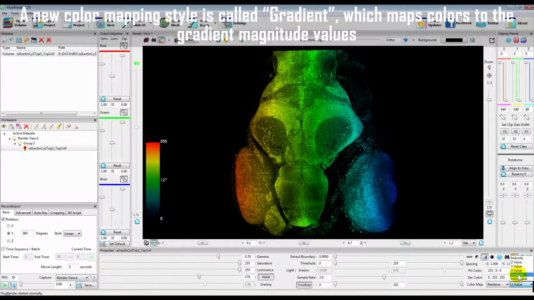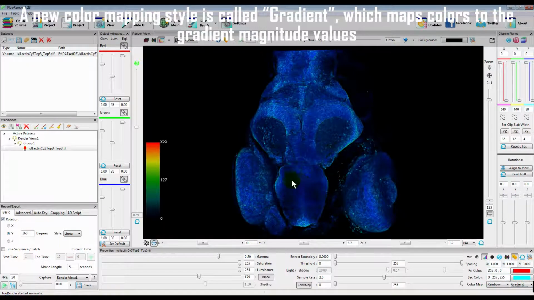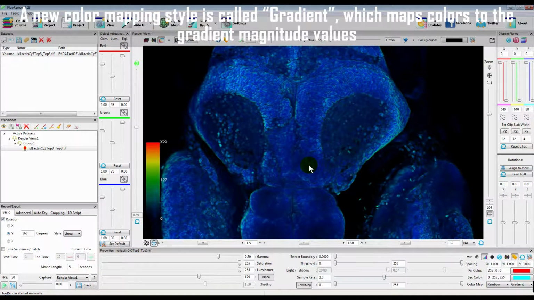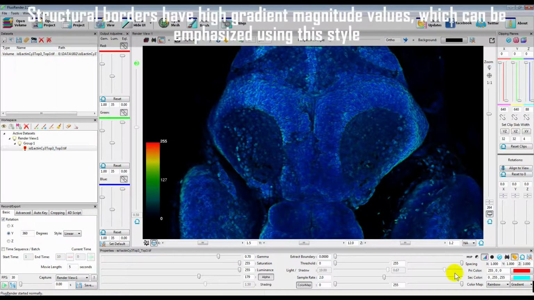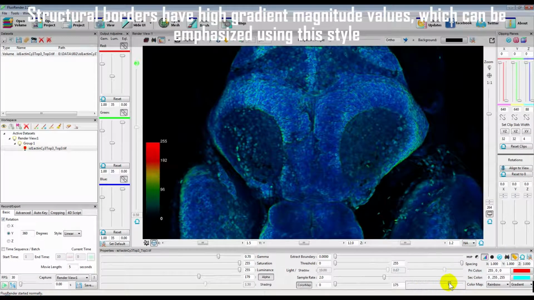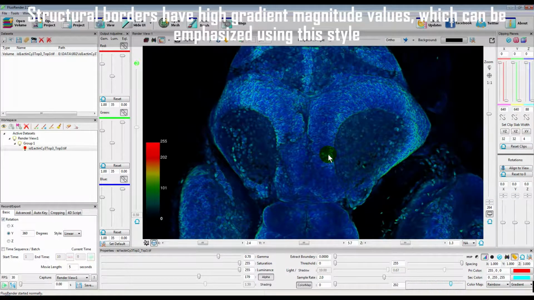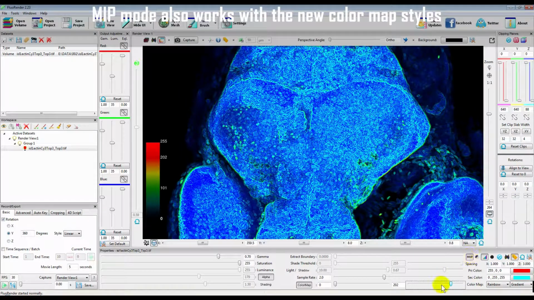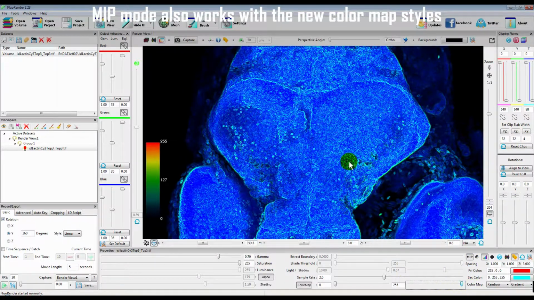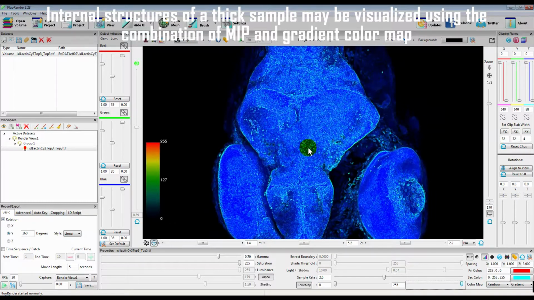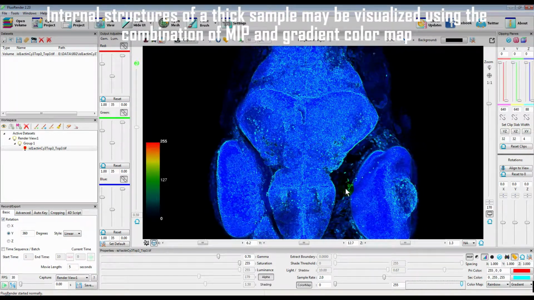A new color mapping style is called gradient, which maps colors to the gradient magnitude values. Structural borders have high gradient magnitude values, which can be emphasized using this style. MIP mode also works with the new color map styles. Internal structures of a thick sample may be visualized using the combination of MIP and gradient color map.